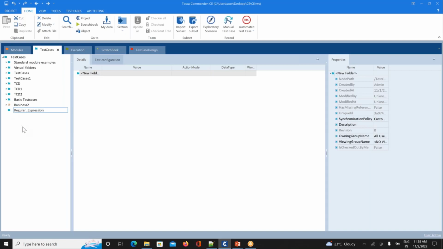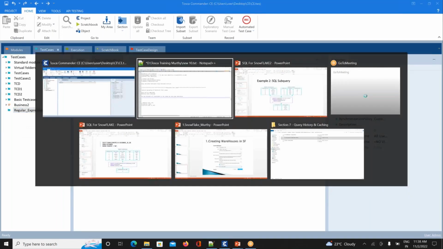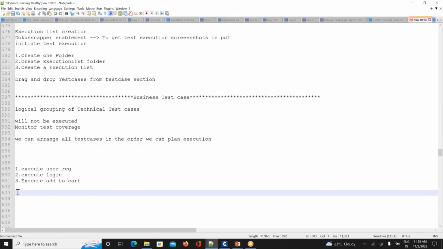Okay, I have created one folder. Regular expression means dynamically changing the value. If there is anything dynamic, the value is going to change. If you want to change the values dynamically, we can use some random values. For that, we can use something called a random regular expression. So the topic is here: random regular expression.